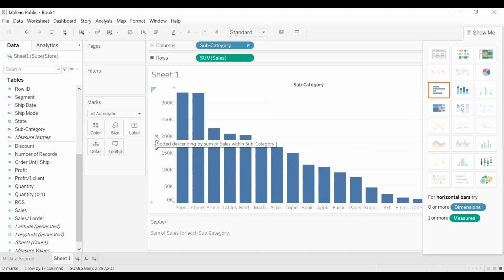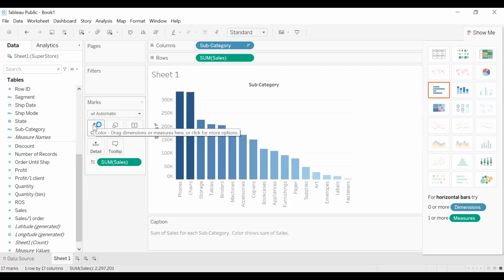Now, if I want to color it, let's try to color the data as per the sales. If I take sales and just put it in the color, fine. So this is what you can see. The maximum sale is of the phones. Then we have chairs. Then we have storage and all that. So this is how it can be done.